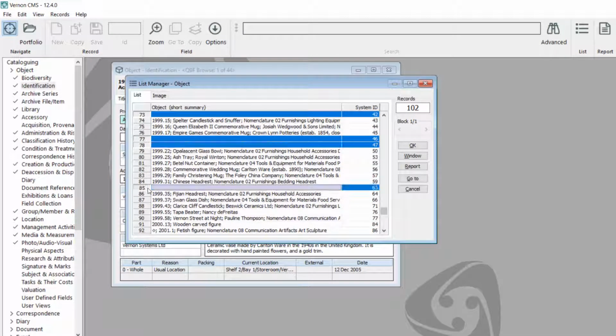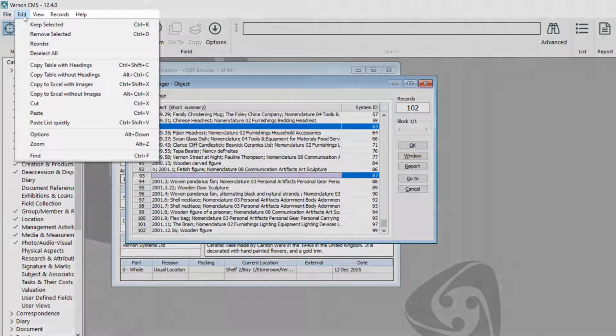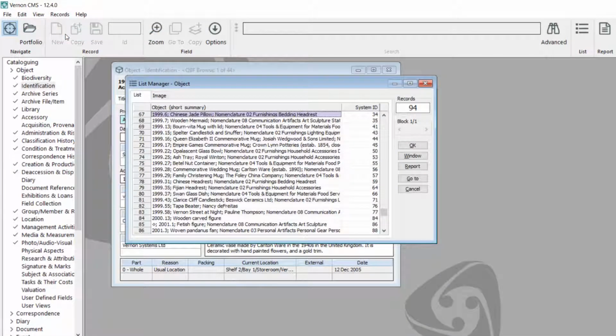Now you can hit delete on your keyboard one by one for each one that you come across, or under the edit menu, there's an option to keep selected or remove selected. I always tend to use remove selected, but sometimes you might have fewer records that you're keeping and it's less clicks to just highlight all the ones that you want to keep. But I've highlighted all the ones I want to remove, so I'm going to hit remove selected. You can see that my records have now dropped down from 102 to 94.